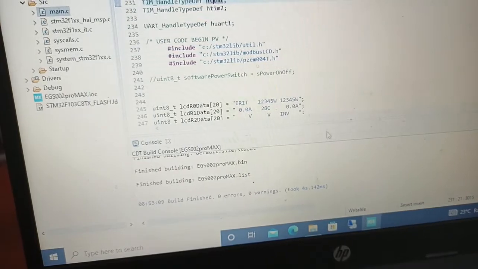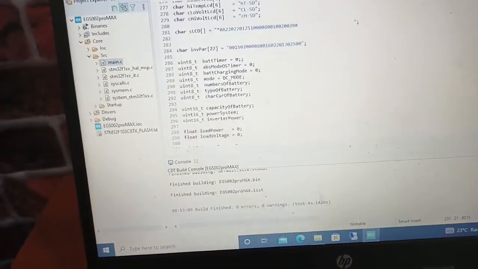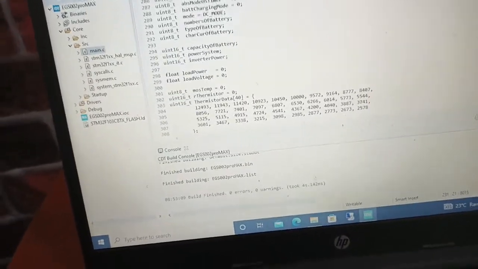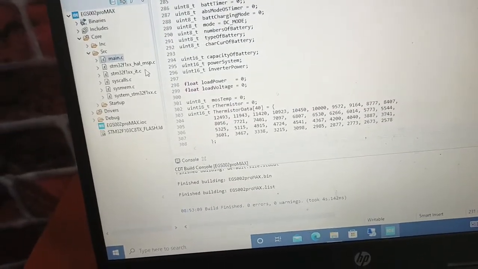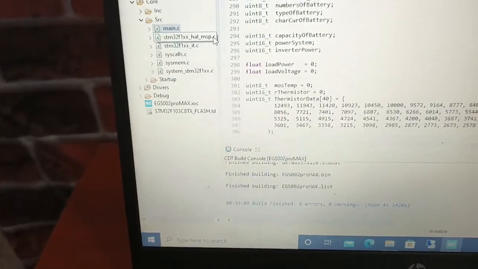Okay, 0 errors and 0 warnings. So that is all you need to compile. If you need to make any adjustment to the code, you can do that from the C project. Other important files are actually here, which is the HAL MSP. This is added by default.